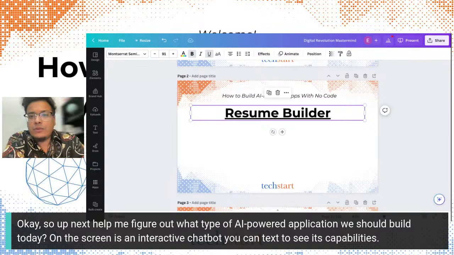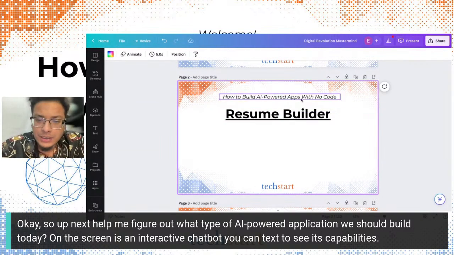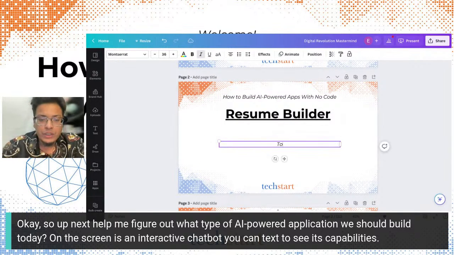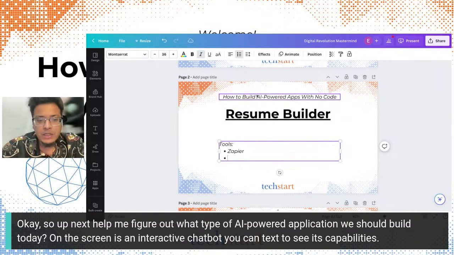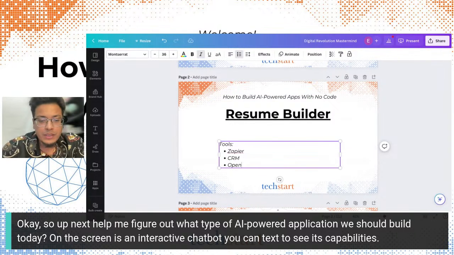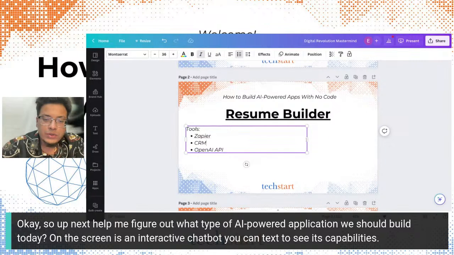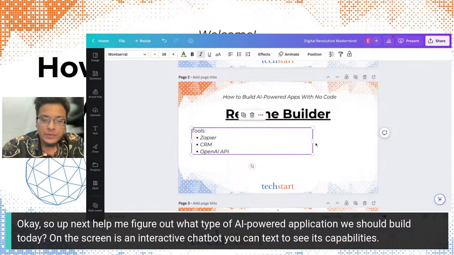Let's see how we're going to go about this. First off, I've got this text up here so I can play around with it. So this resume builder, how is it going to work? What are the tools that we're going to need? First, we're going to need Zapier. That's going to be easy. We're going to need a CRM. We're going to need OpenAI API. Those are the three tools that we need. Oh yeah, and Google Docs. Google Docs will help. Great.